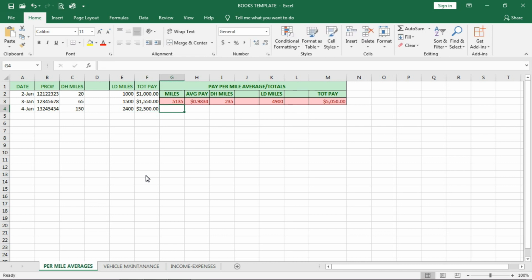Okay, so now you look at here, total miles. You got 5,135 miles. You got 235 miles of deadhead in the books. You got 2,900 loaded miles in the books. $5,050 in the books, and look at your average. This setup here will keep track of everything you run and keep that average for you.